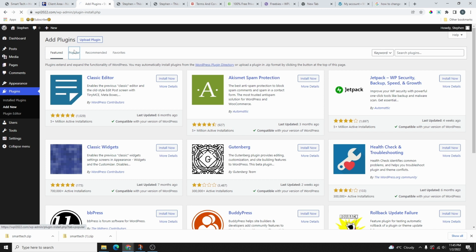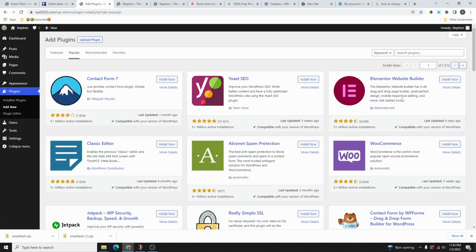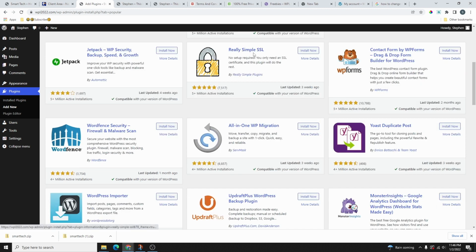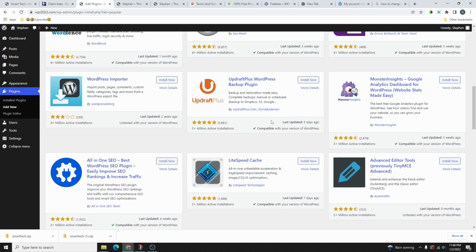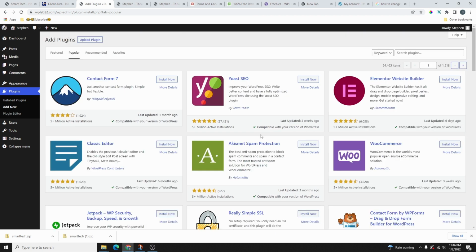If you click on popular plugins, you can see all the popular plugins here. You can see this one, for example, is the Elementor page builder. We do need this. You can see this is a contact form. You can see really simple SSL. So there's so many plugins here for different things. I don't even know what all these plugins do. So the plugins that you're going to need is going to be based on the type of website that you're creating or what you're trying to achieve.